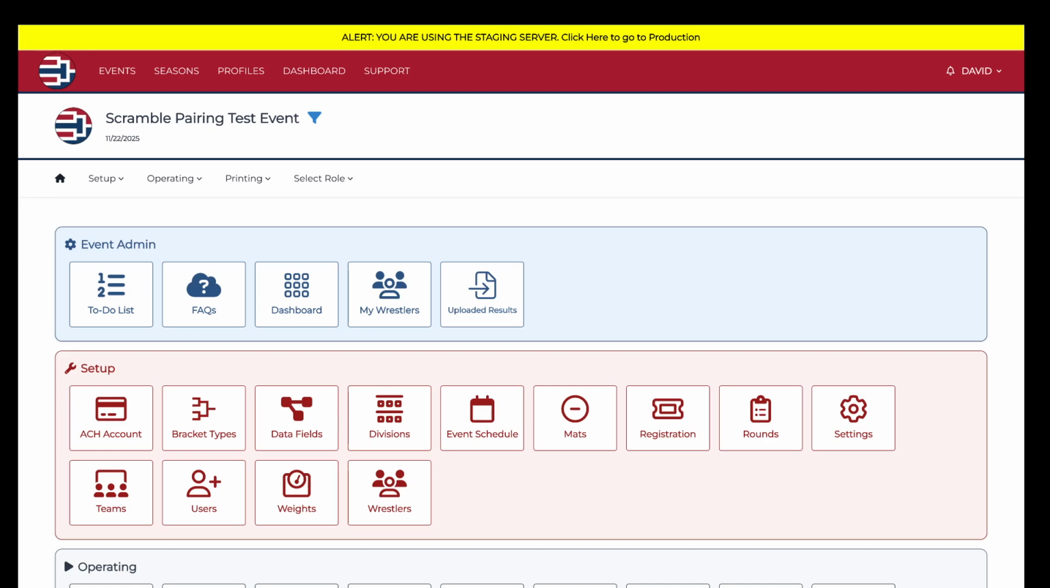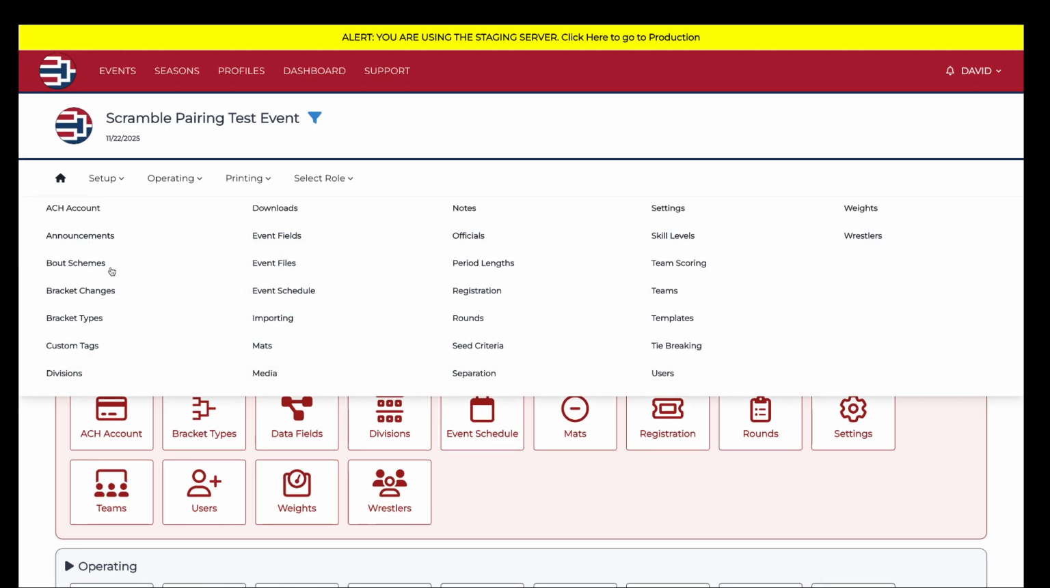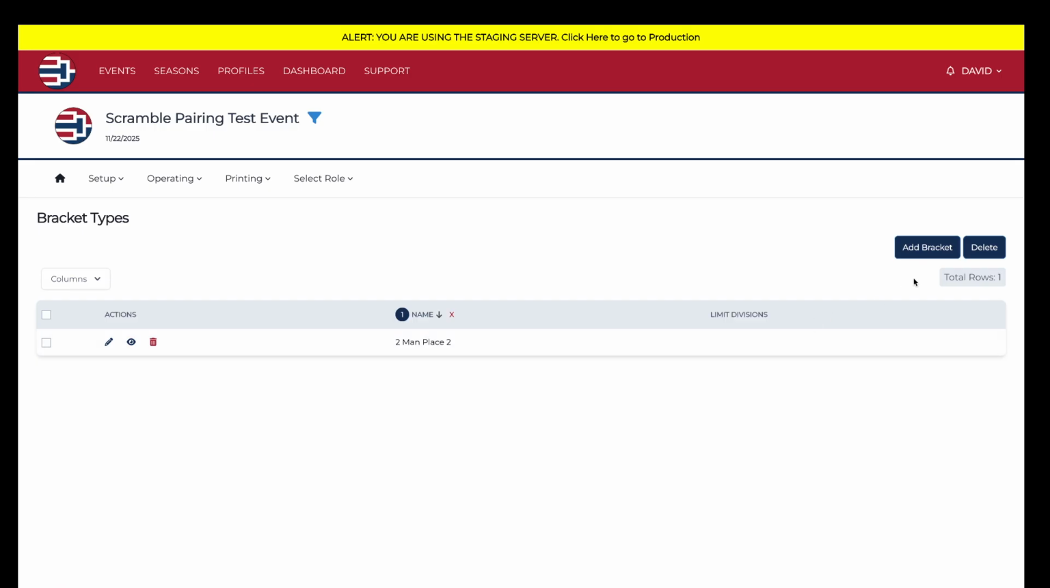Okay, so now let's talk about how we put our logo on our brackets and edit some of the HTML that we need. That way we can format our brackets and do what we want there. Okay. So now from our tournament, I'm going to go to Setup. I'm going to go to my bracket types, and I'm going to add a few bracket types here.